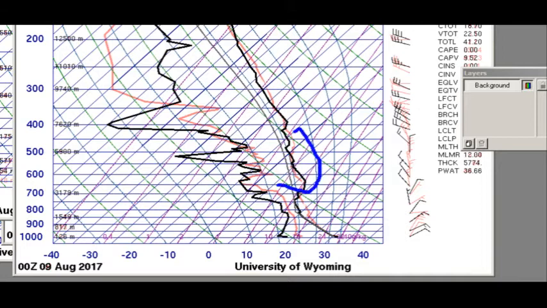Then above that, we have the warmer air, and then when we get above about 23,000, we start to hit some drier layers. But it looks like it has humidified a little bit compared to yesterday.